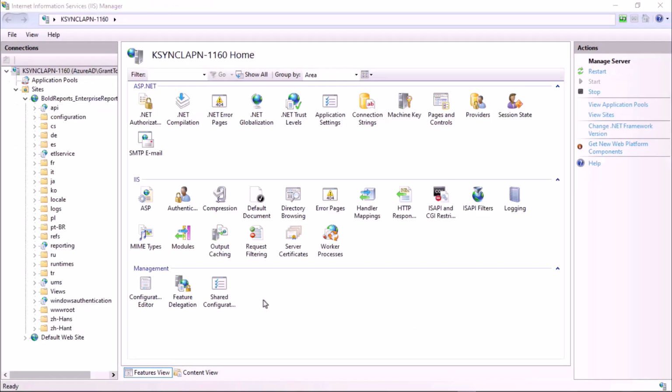Since I selected Microsoft IIS as the web server, you can see the application added under Sites in the IIS Manager. Bold Reports Enterprise Reporting is the name of the application we added in the site name field when installing the Bold Reports server. API is a sub-application that processes the API request. ETL service is the sub-application that extracts the data from the database and stores it in the data store for reporting. Reporting is a sub-application representing the Bold Reports server. UMS is a sub-application used to manage users of Bold applications such as Bold Reports and Bold BI.